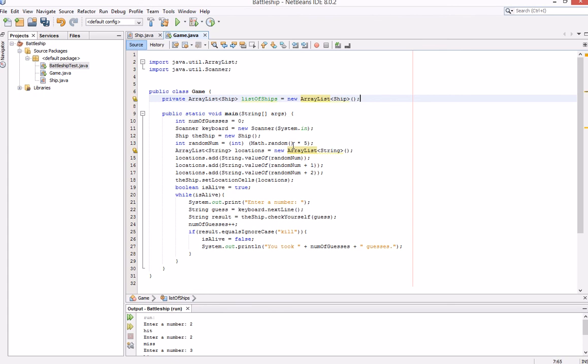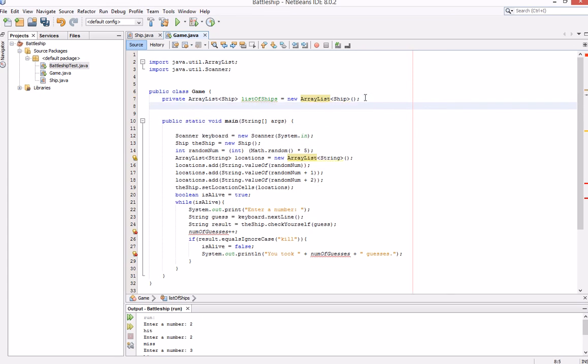The next thing we need to do is move our number of guesses. Previously, our number of guesses was inside main. But that's not a very good way to practice object-oriented programming. Main should really only be starting the ball rolling. So I'm going to bring it out here and make it a private integer called number of guesses and set it equal to 0.